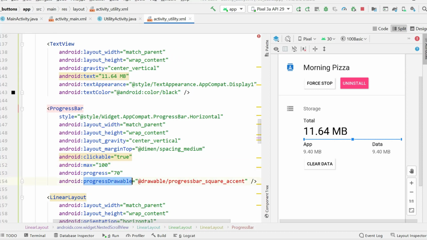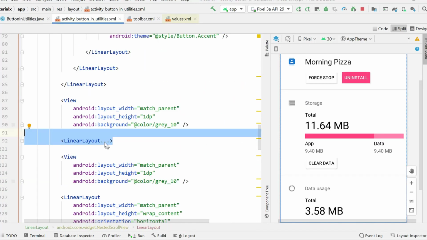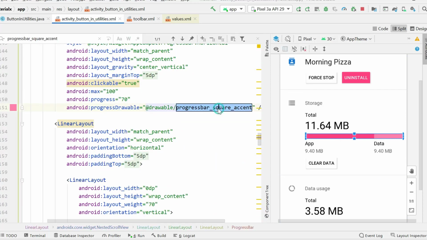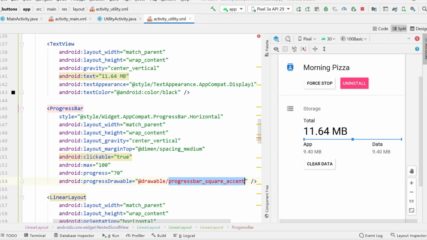drawable. Okay, so this drawable here, I'll create that drawable of a square. This is just a layout that should appear behind when it is showing the progress.